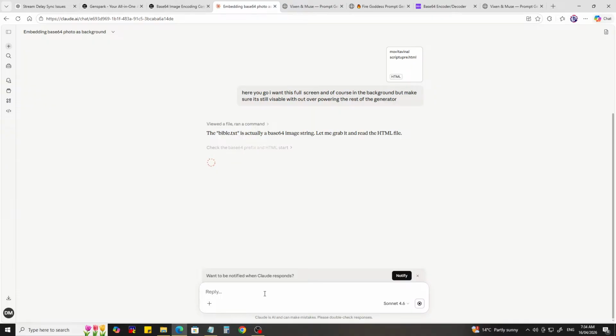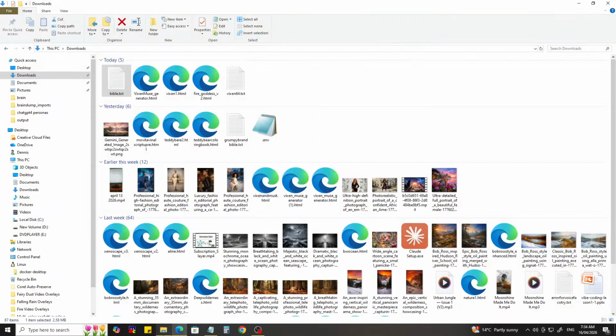What I would recommend if you actually want to do this is build your generator first, make a couple of photos off of it, and then go back in, grab your photo, take it to base64.org, have it convert it, and then go back to your chat of your choice and say, hey, embed this base64 photo into my generator. Tell it where you want it to put it, and it will actually generate it there. Hopefully without too much of a hassle.